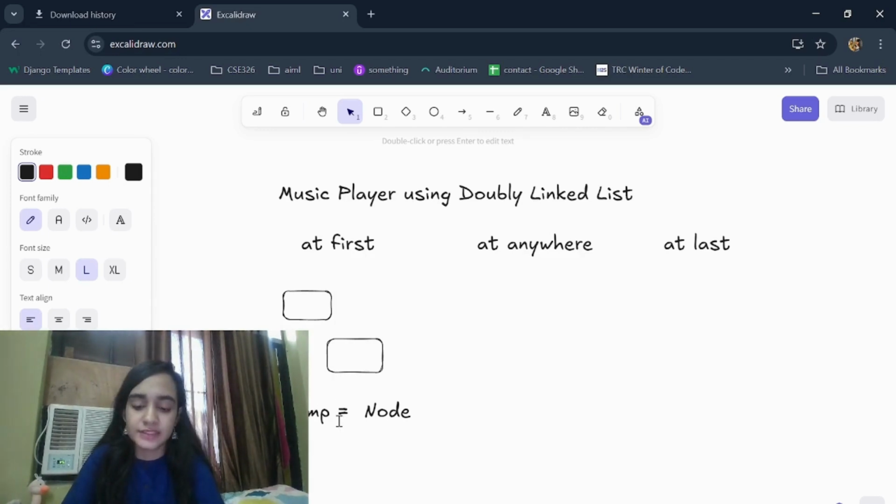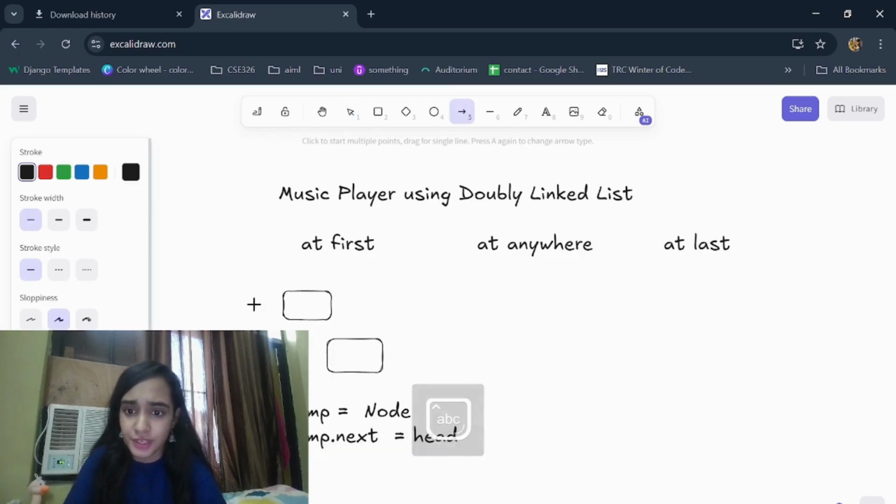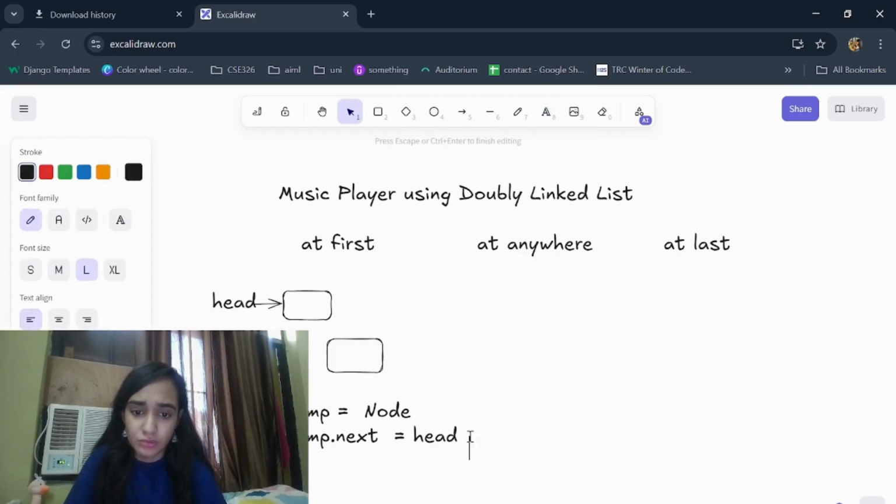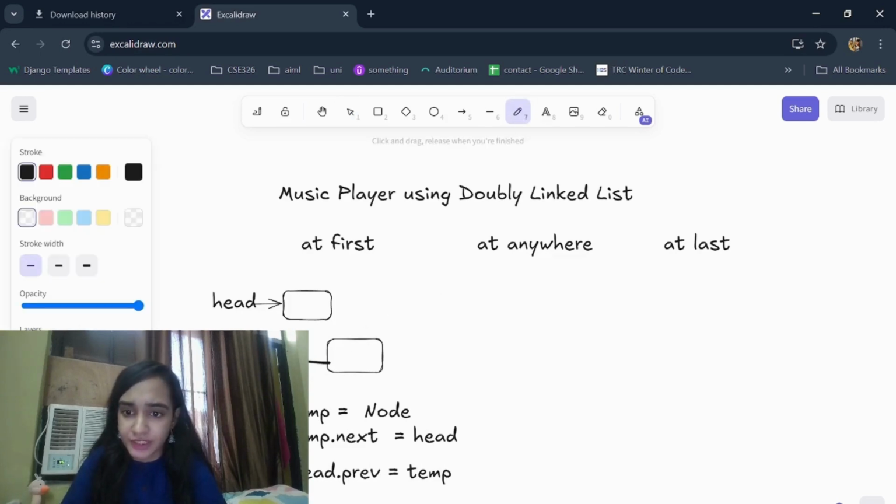Now what we will do is we will point this node next to the head. As we know, the first node will always have head pointing to it. Now after this, we will let head.previous be pointing at temp, which will look like temp.next will be pointing to head, and head.previous would be pointing to temp.